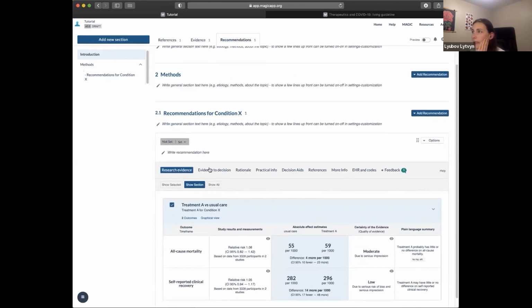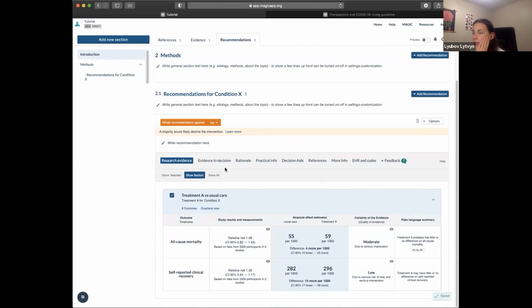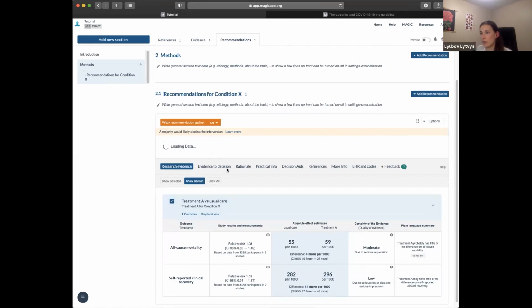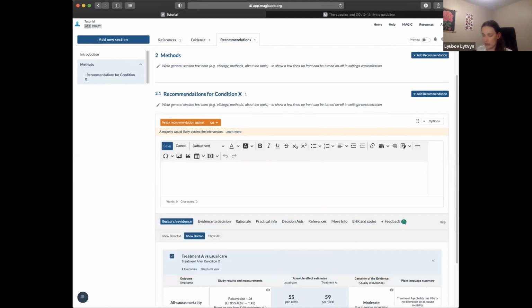So let's say that in this particular case, there's going to be a conditional or weak recommendation against, because it seems like there may be some risk of mortality. There's maybe a little bit of benefit in self-reported clinical recovery, but not enough to consider it a strong recommendation. And it seems like there may be some harm and there isn't very strong evidence. So I will say, we suggest against treatment A for condition X.